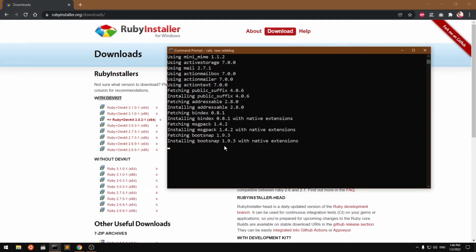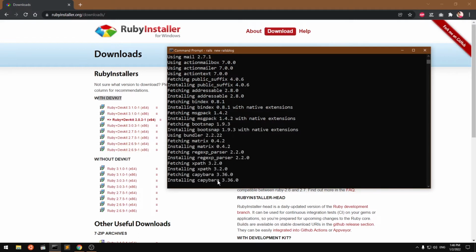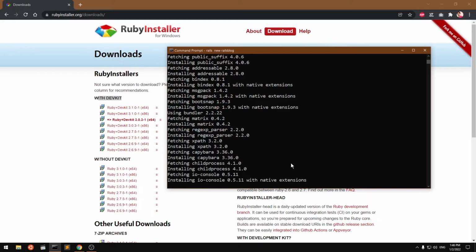So it's going to install another gem, bootsnap, regexp, capybara, xpath. These are all gems. One thing you might notice, this project creation takes a bit longer on Windows 10.